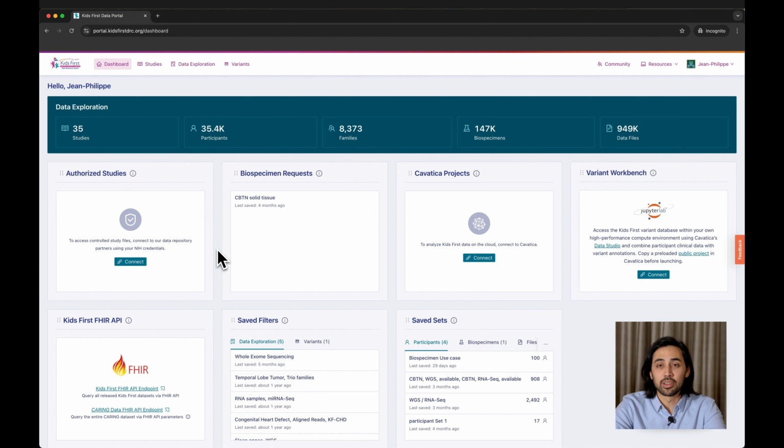So as explained in video 2 of this series, you've learned how to apply for dbGaP access. Now, how do we connect our portal account? To enable our account to access controlled files, first navigate to the Kids First portal dashboard and select the Authorized Studies section, and then select the Connect button.